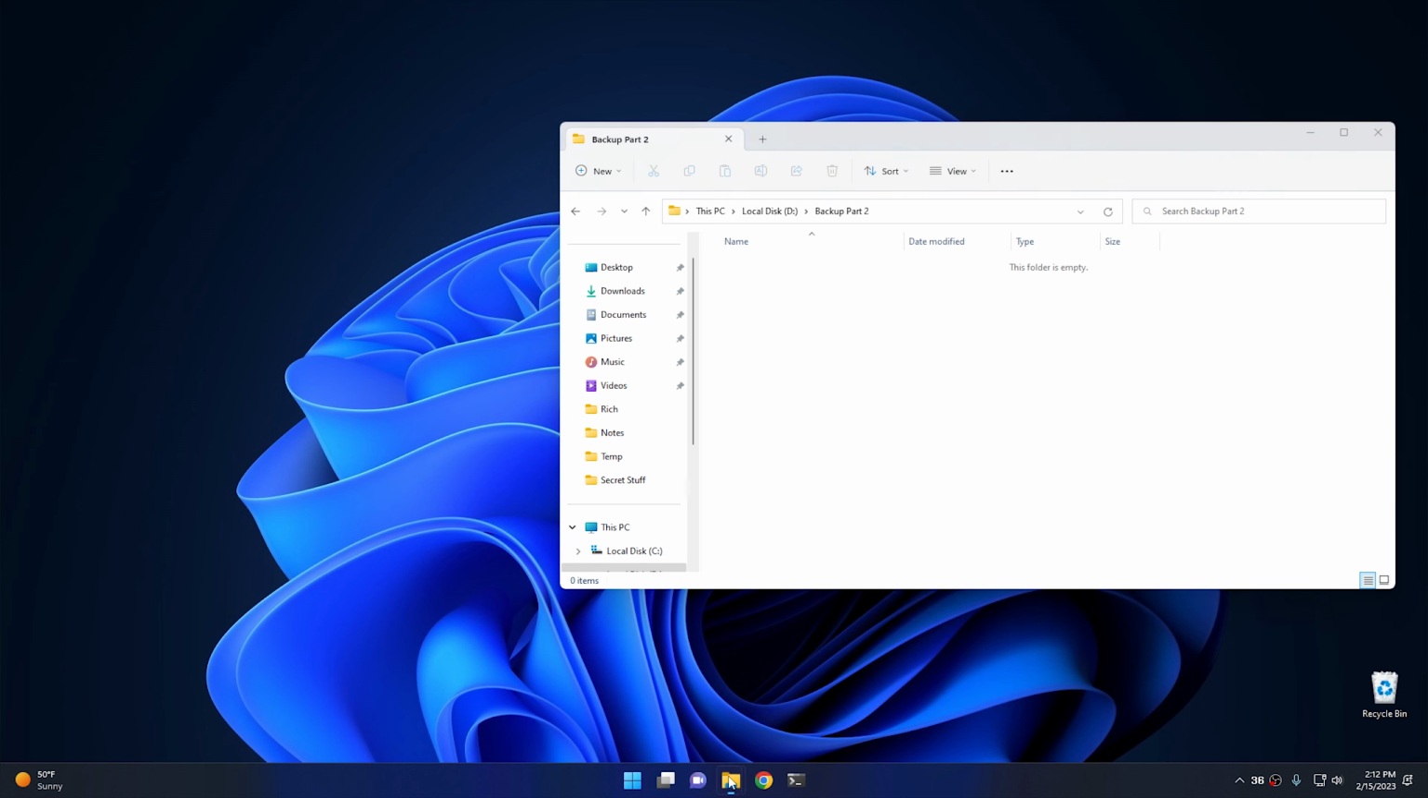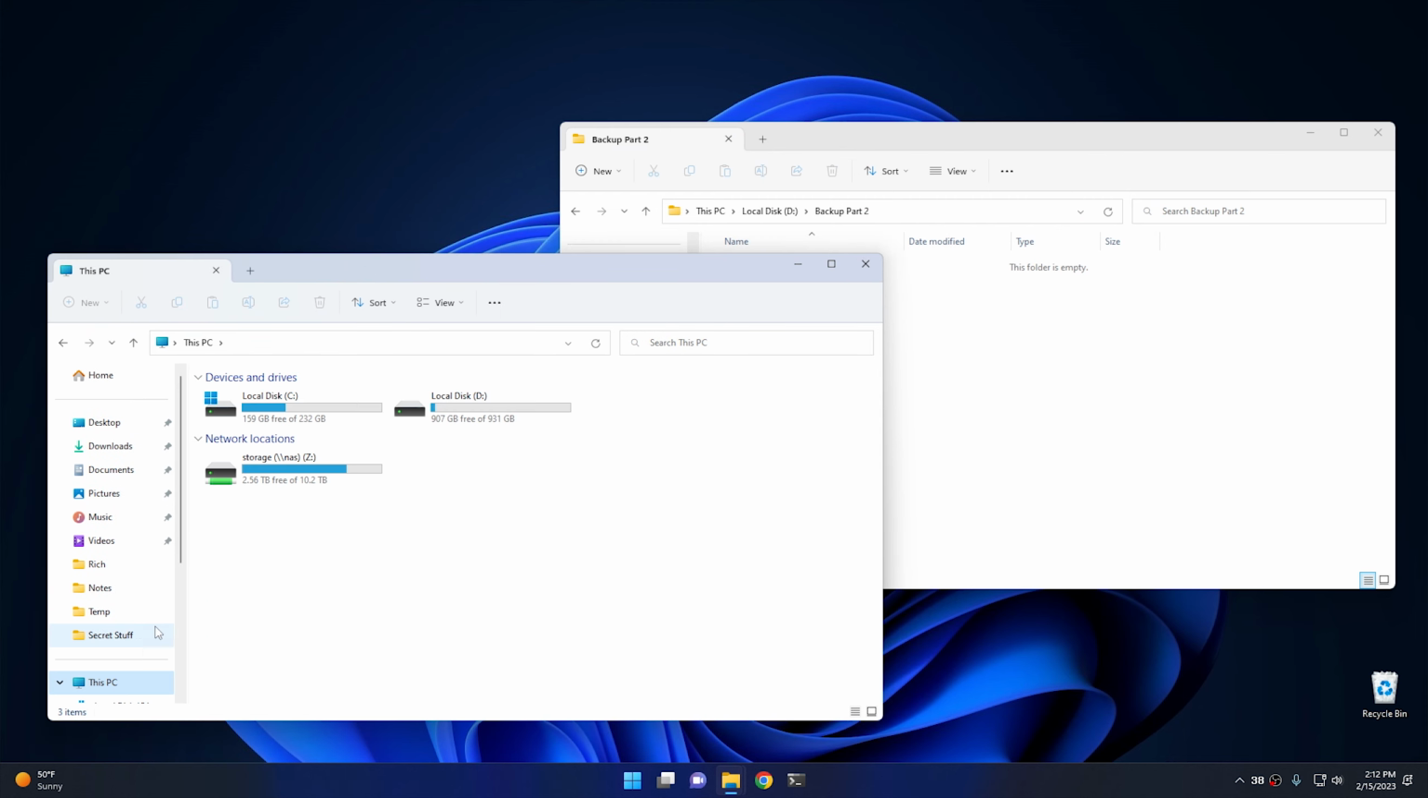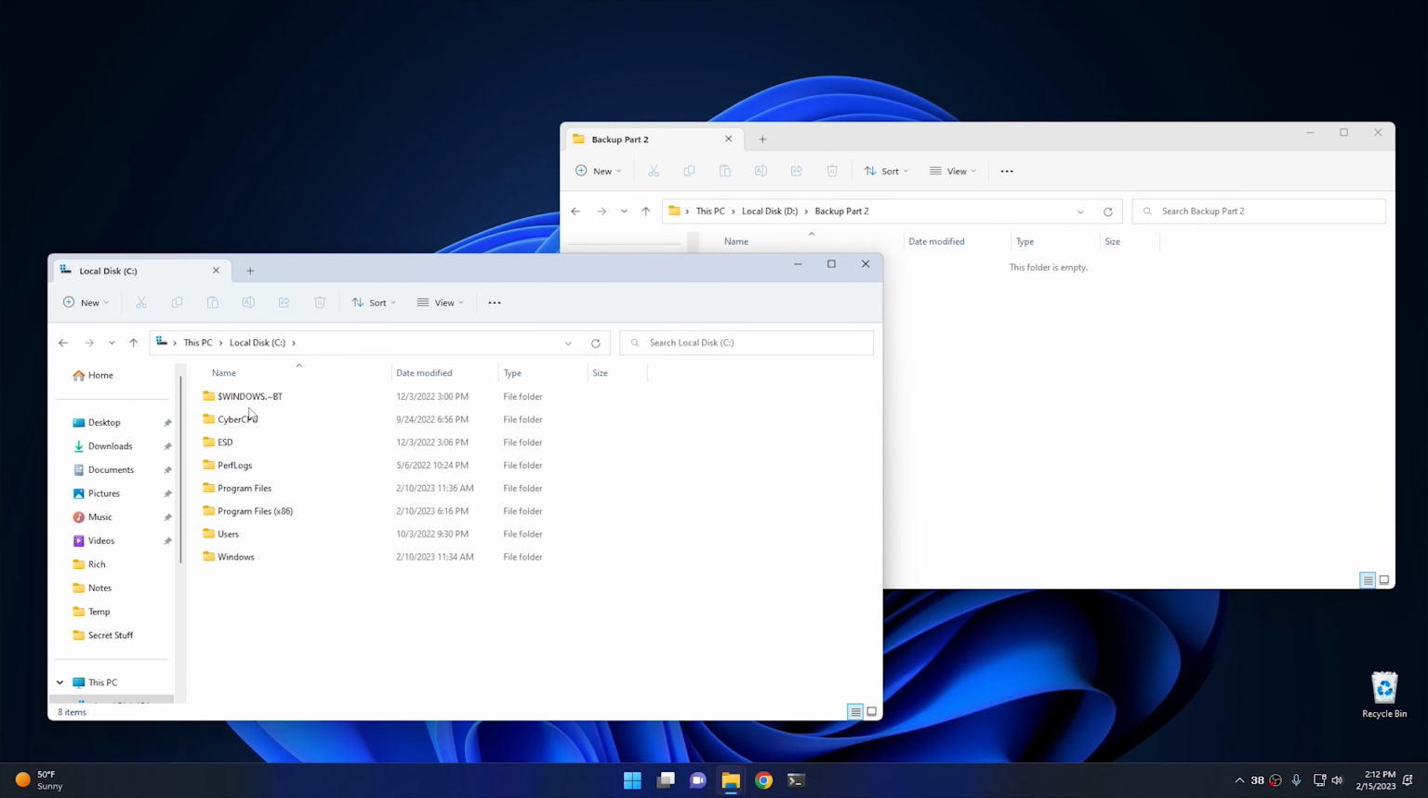Then you want to open up another Explorer window, and from this Explorer window, you want to go back to your This PC. You want to go into your C drive, and you need to copy all the files that you want to save. In this case, I'm going to back up this folder called Cyber CPU because it's got a lot of programs that I have installed, like Fan Control, Hardware Monitor, and OpenRGB.